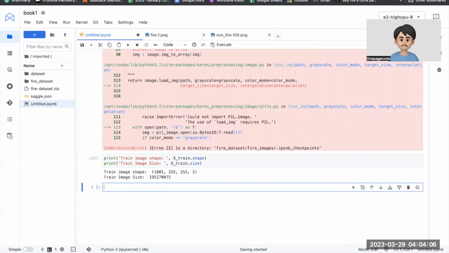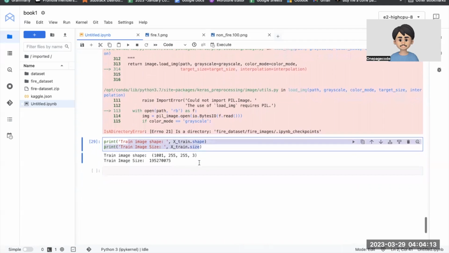This code snippet prints the shape and size of the x_train array, which stores the preprocessed images for training. x_train.shape: the shape of the x_train array is a tuple representing the dimensions of the array. In this case, it will have the form (number of images, input_size, input_size, 3). This tells you how many images are in the array and the dimensions of each image.